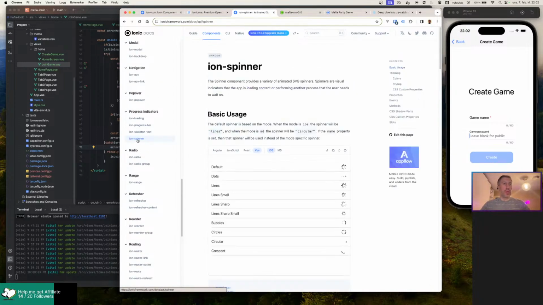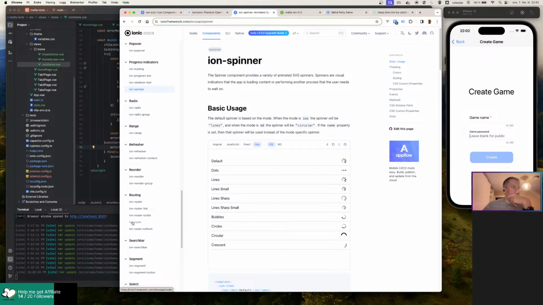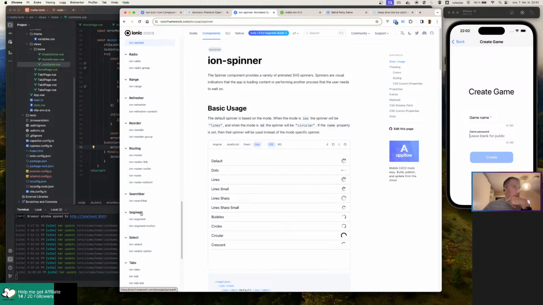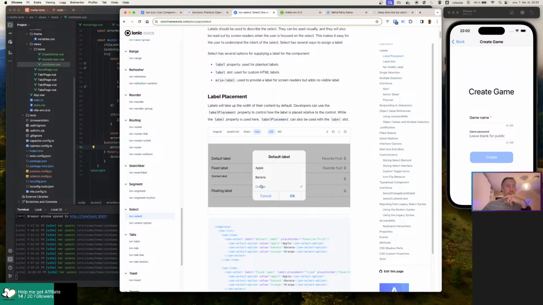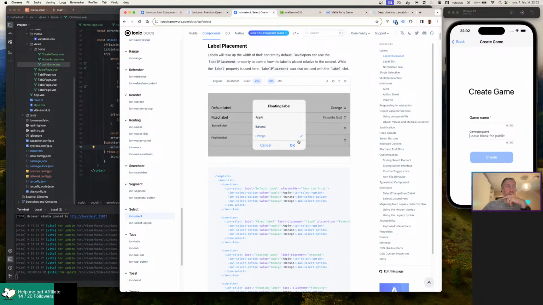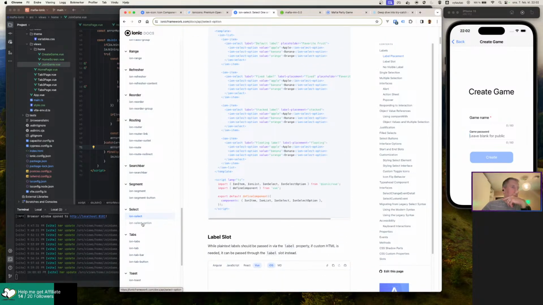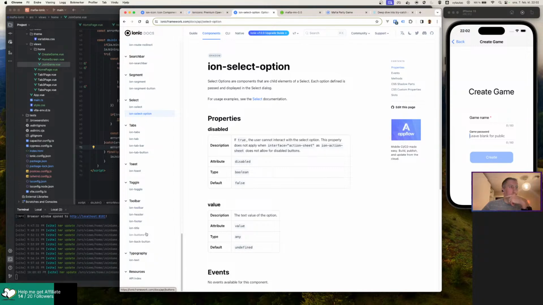Oh, we had a spinner as well. Look at this, many spinners. Oh, we'll have an option to change that later then. Ion router. Select this one. Let's see how that looks. Don't like it. At least not for what I had in mind.